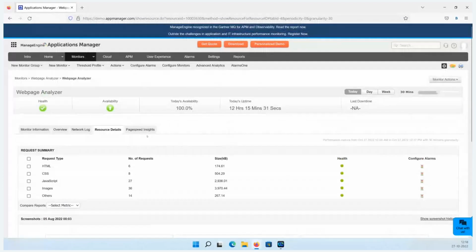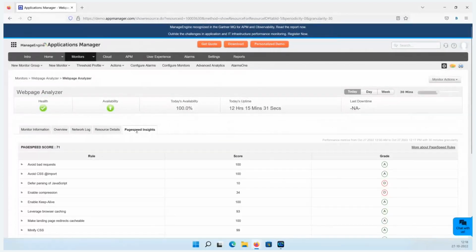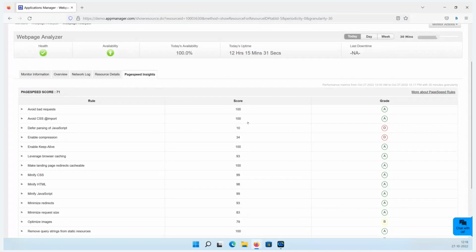Page speed insight. So here is where you will get suggestions. Let's say you have grades over here for each and every rule. What is the score you can see here? For example, for this particular page speed rule, you get the score only as 34, which is a D grade, which is really less.